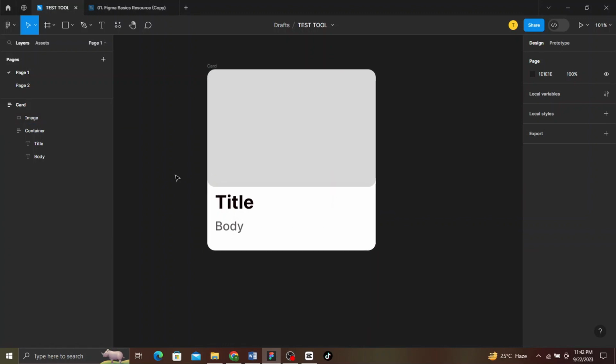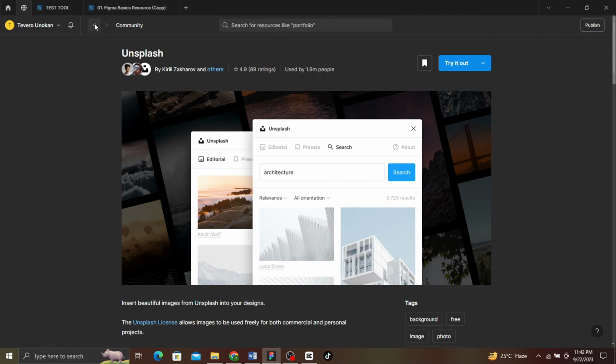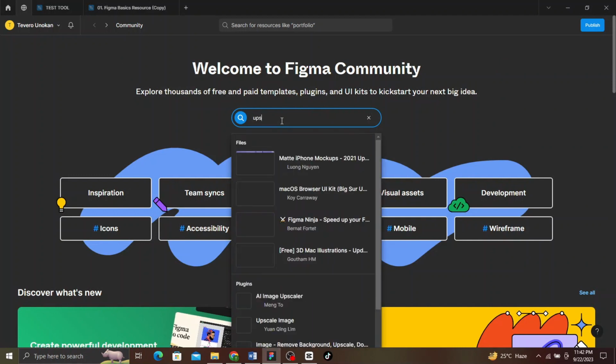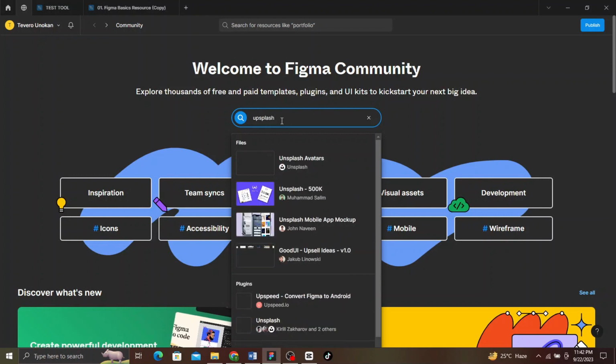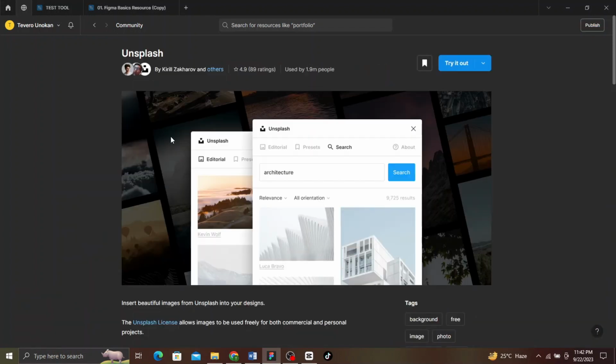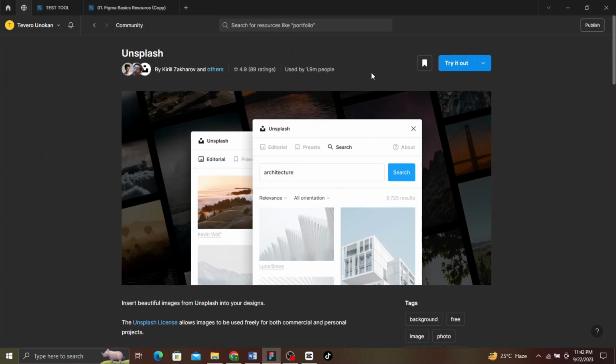So what I'm going to do is I'm going to go home. I'm going to go to the community page over here. Now I'm going to just do a text search, and I know what type of plugin I want for imagery. I'm just going to search up Unsplash now. This is really a great plugin, and I suggest everyone gets it as well. Now, here we go, and go to the plugins tab up here, and here it is.